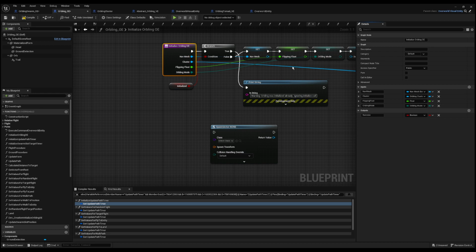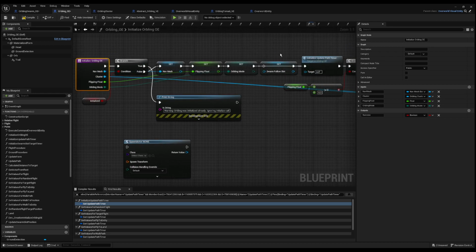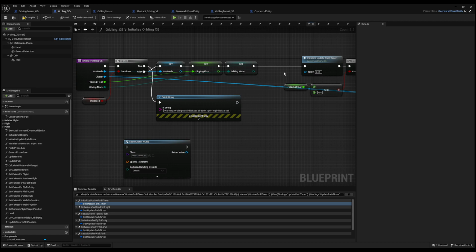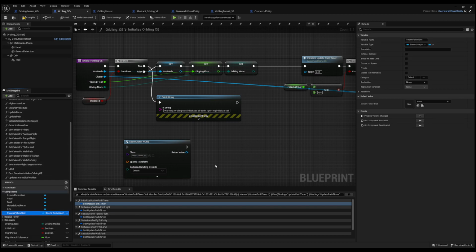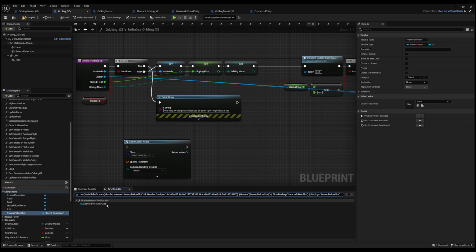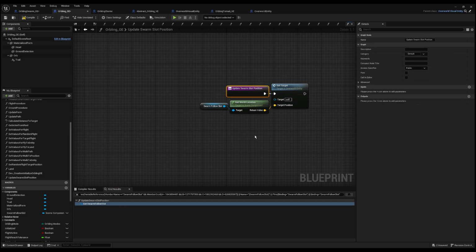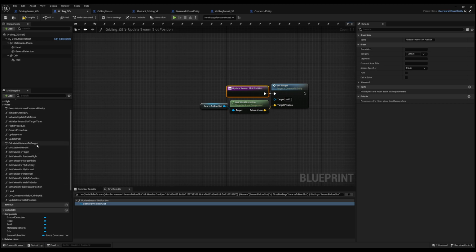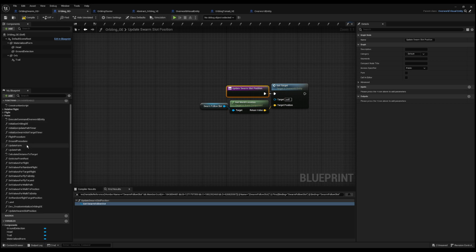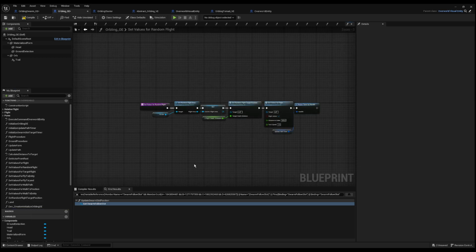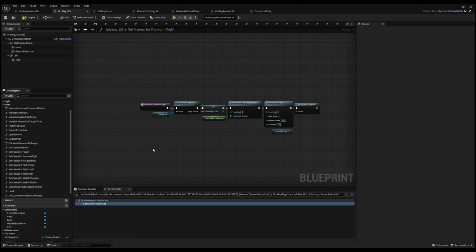This goes away. See where this is, here update swarm slot position. Guy goes away. That's okay.